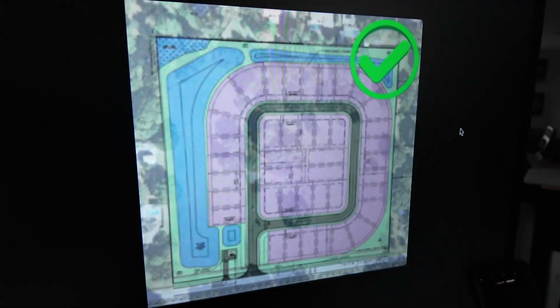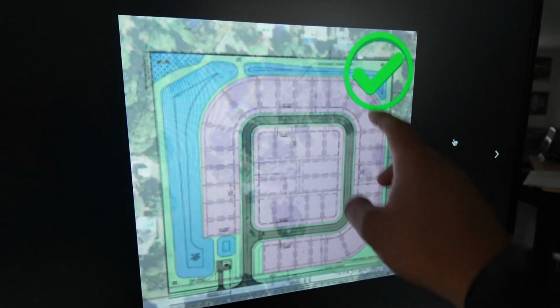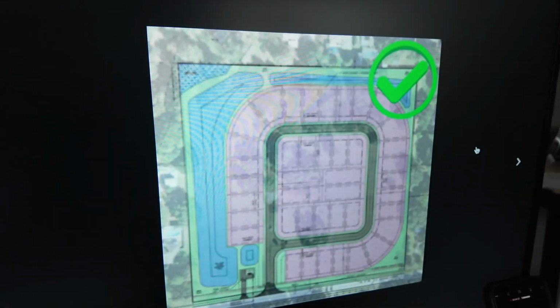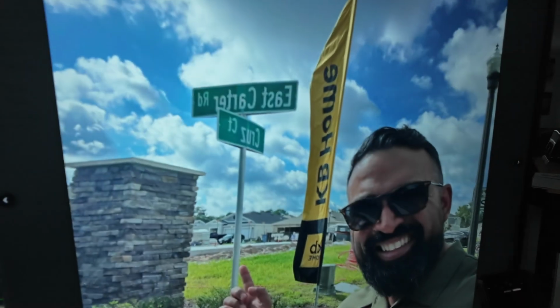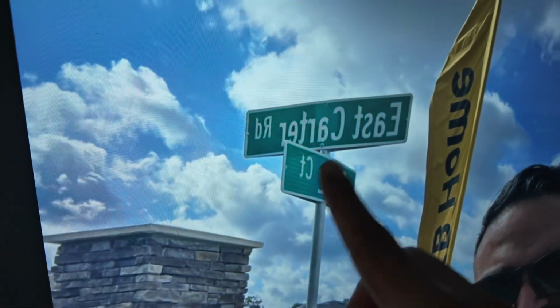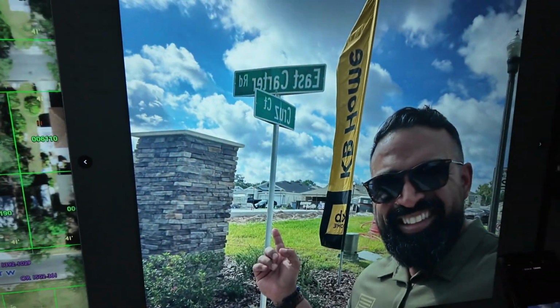So then we converted it over to right here to 41 houses. And then I actually did sell this property to KB Homes. And it was pretty cool because they named the street after my family. So that's kind of the beginning phases when it comes down to understanding a lot split.